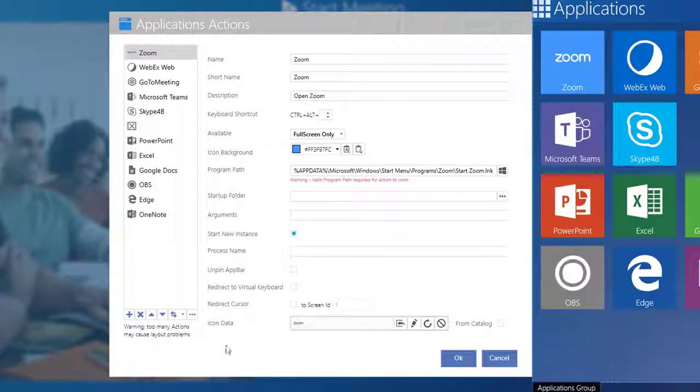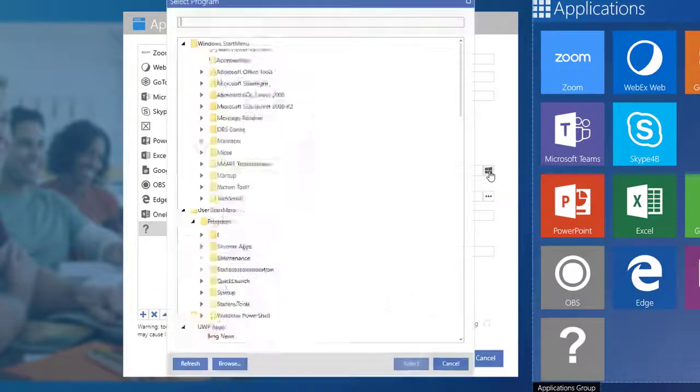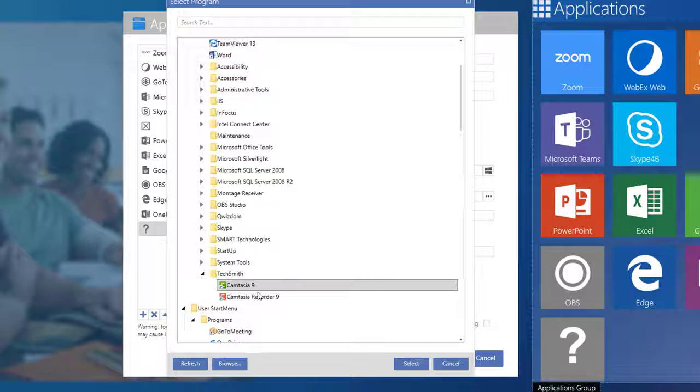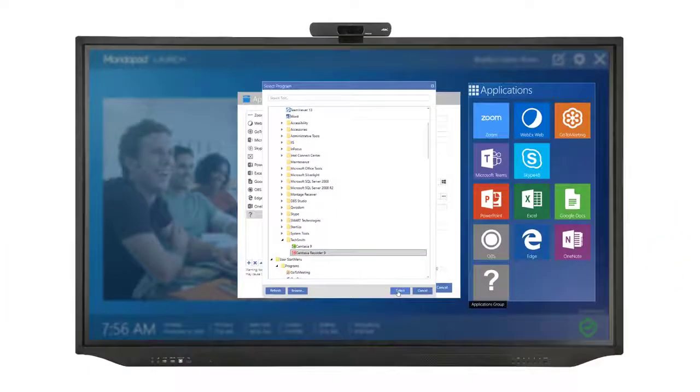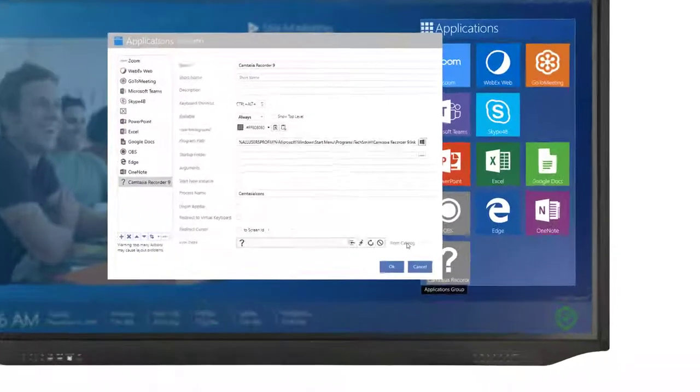To add a new application, hit the plus button. At the top, we have a search box, and we can simply search for applications that Quick Launch knows the location of by default, or we can manually add an application as we're doing here. When you add manual applications, there is a chance that the icon won't appear, so you notice inside the Quick Launch interface we still have a question mark.